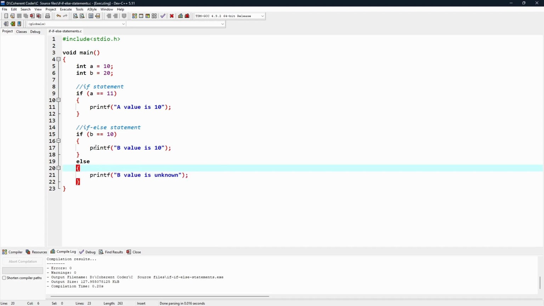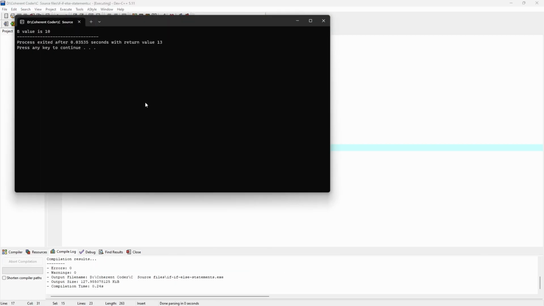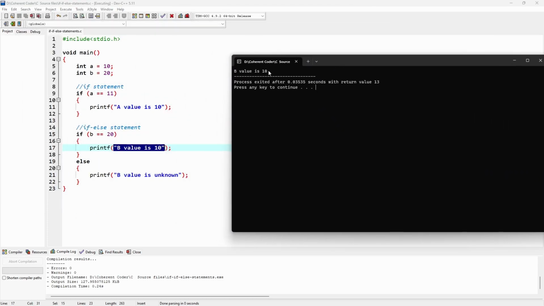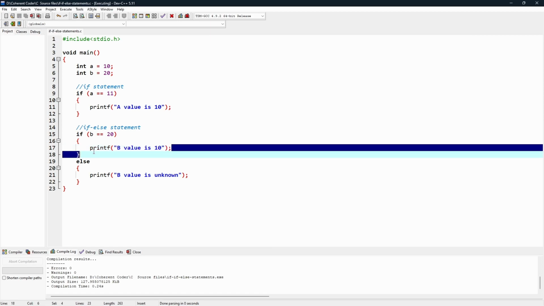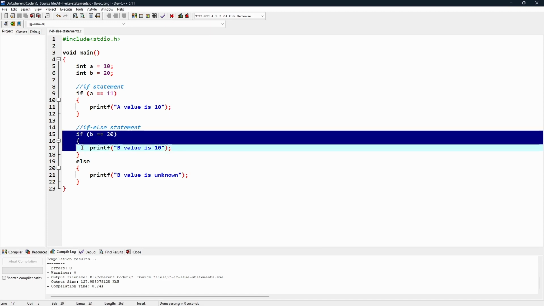Okay, so let's try something else. Instead of b equal to 10, I'm going to change it to b equal to 20. You know that b's value is 20, so it will match. So we should see this being displayed on the screen, right? Let's see if it happens or not. I'm going to compile the code and then run it. You can see that it is displaying b value is 10, which is this line of code inside the if condition. This is happening because the condition given to the if statement is true. Okay, so this is how the if else statement works.